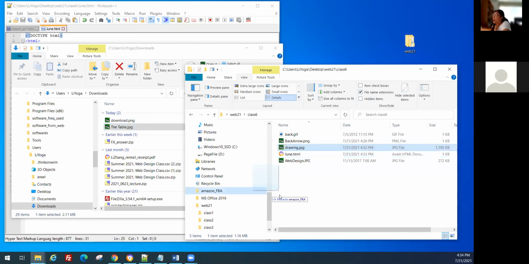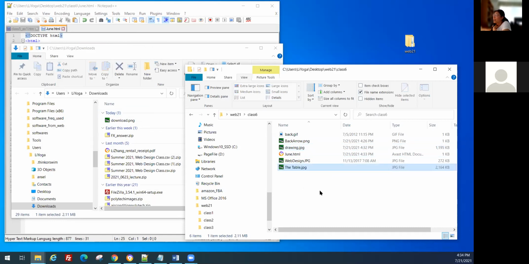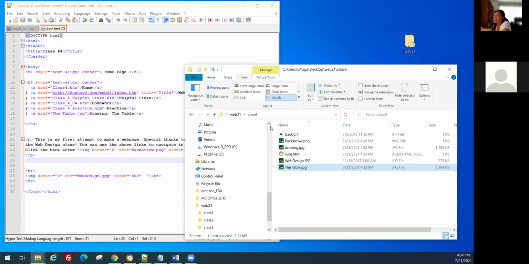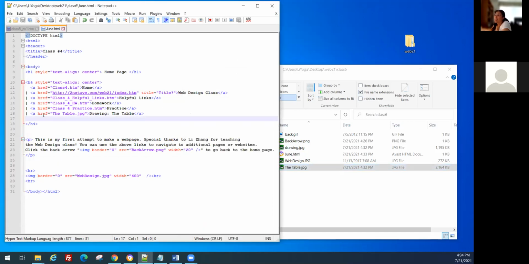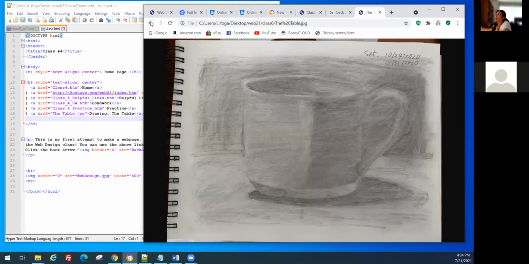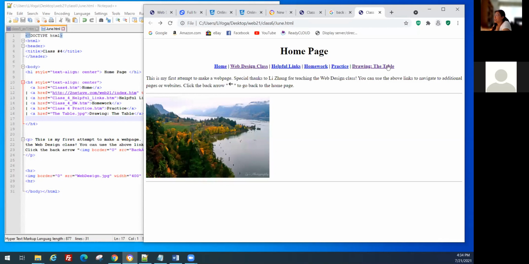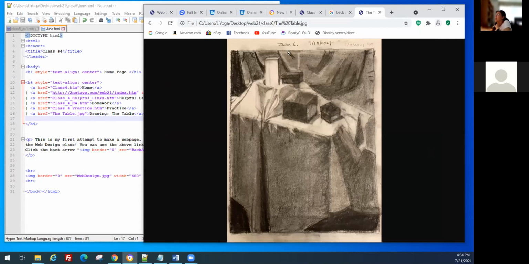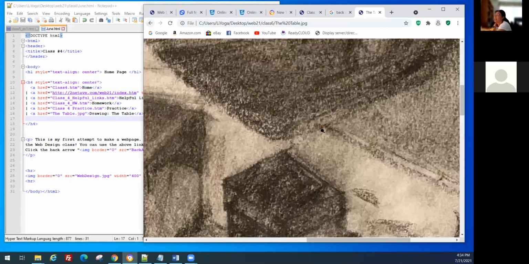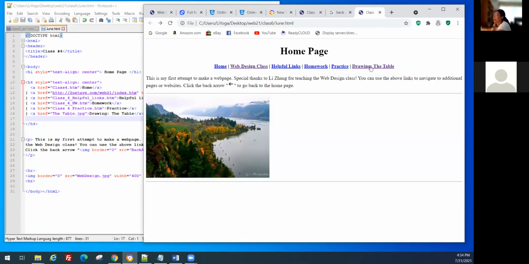Okay, the table. So June did exactly right. You see here, the image name, here's the link is exactly the same. Now we look at the page. We're back here, refresh. See here, the table. You see the table. I enlarge it because this image is really, really big.